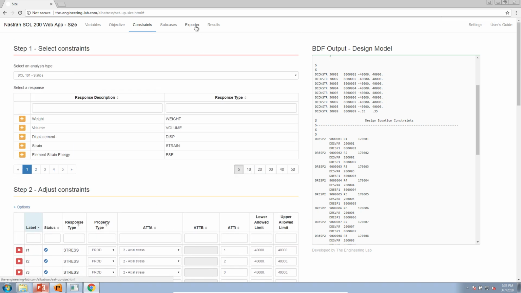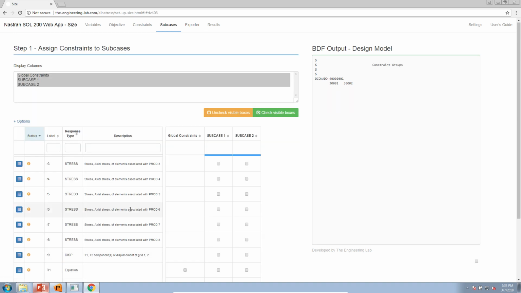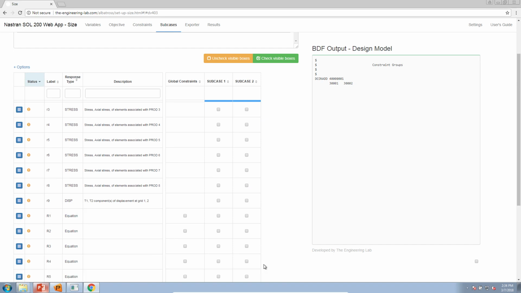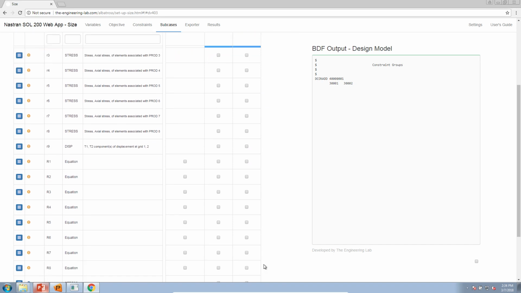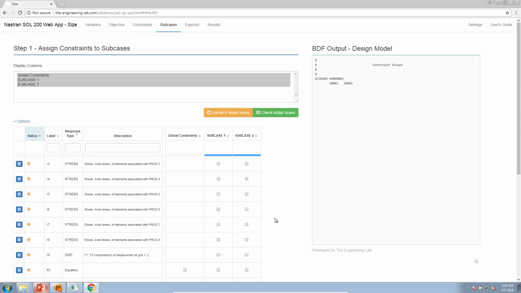And now let's go to the exporter, because this is where we can look if we are ready to export. You'll notice that we have this message, not all constraints have been assigned to a subcase. Let's jump there and see what has happened. This is where we have to assign the constraints to the load cases. Nastran calls load cases subcases, so let's go ahead and do that now.